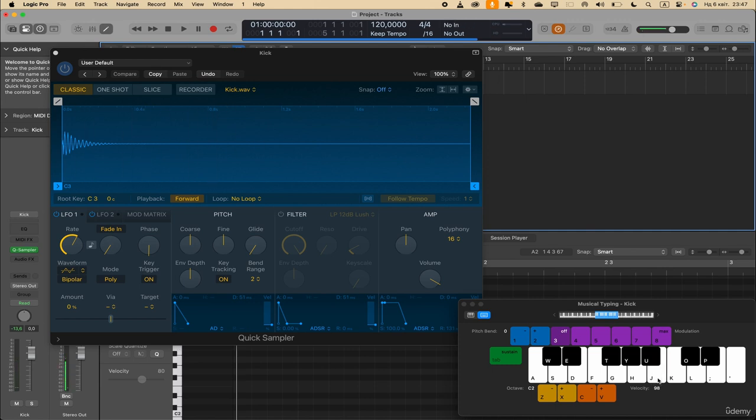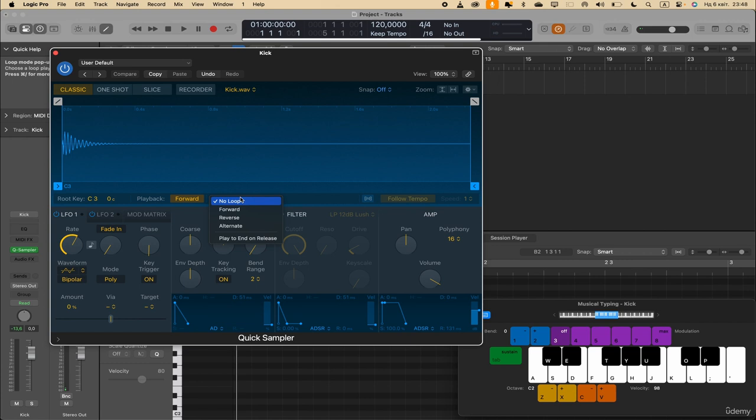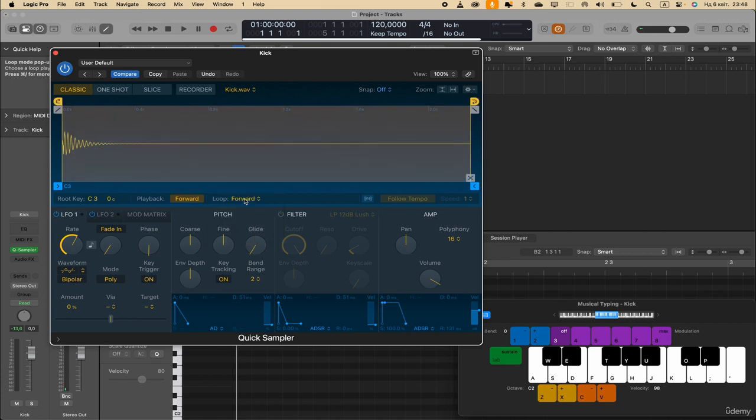This is great for pitched instruments, pads, or textures, basically anything you want to perform like a traditional sampler. If I scroll down here, I can enable looping underneath the waveform. That means the sample will repeat while I hold the key, which is a perfect way for things like sustained strings, synths, or ambient sounds.